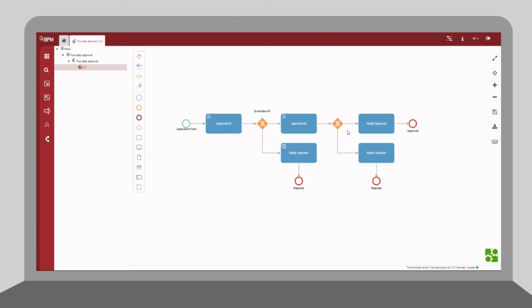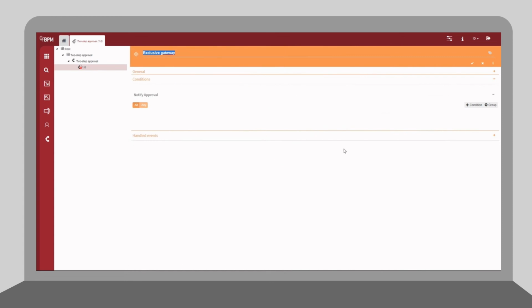We must now configure the second evaluation, but there is going to be one difference. We will set this connection as the default connection. We do this so that when we configure the second evaluation, which we will name evaluation number 2, we only have to fill the condition for the approval, and the other path will be taken if this condition is not met. We will say that in approval number 2, the response was approved, and then it continues to notify approval.